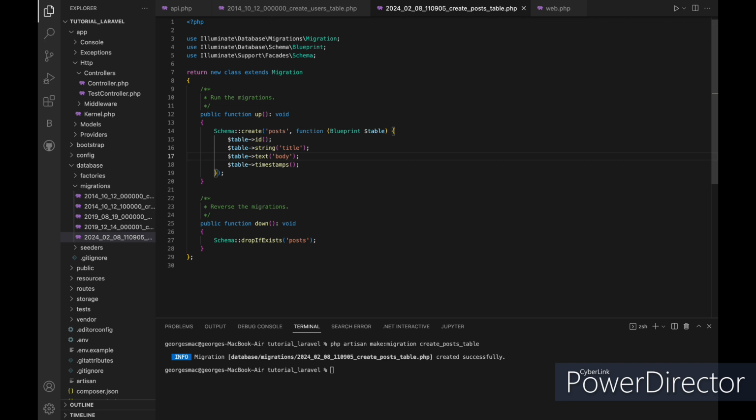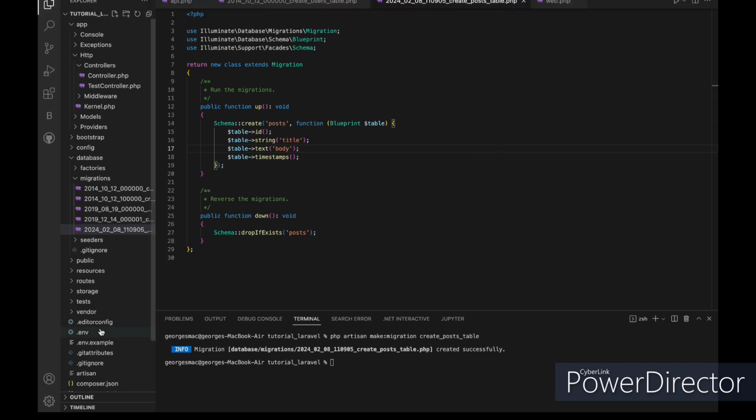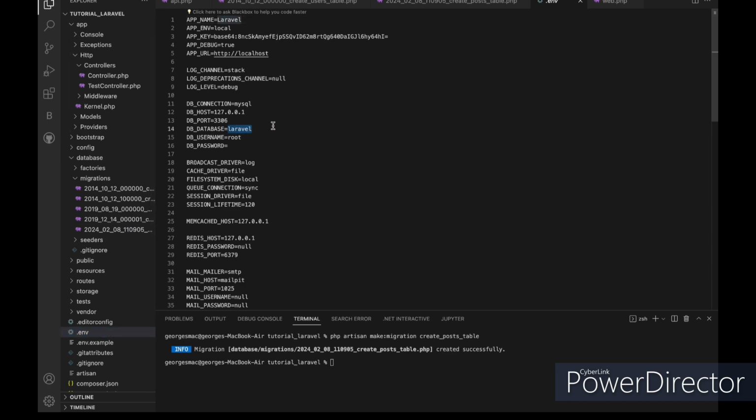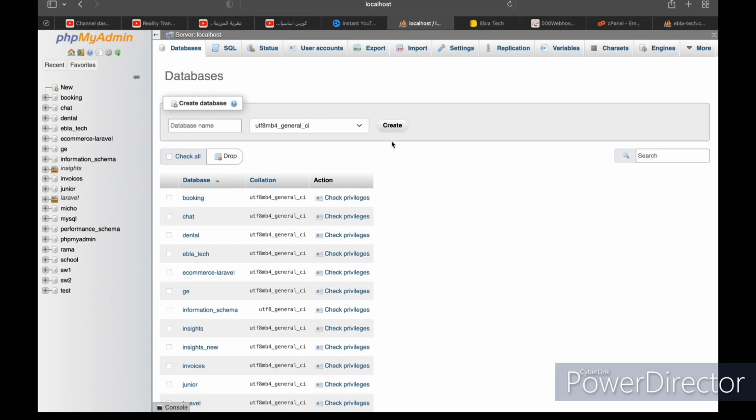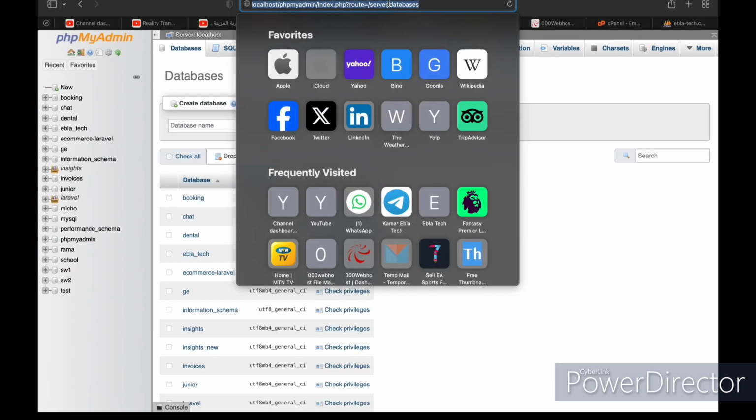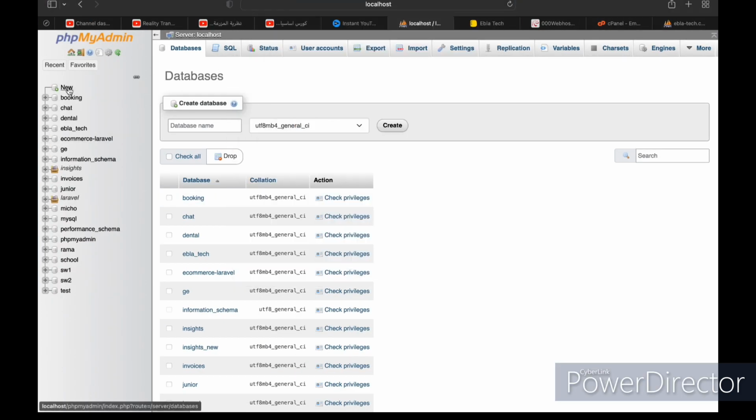Now, how do we run our migrations? First, we need to run the XAMPP app that we installed earlier and then go to our phpMyAdmin. Inside of it we will create a new database. After that we will go to our environment file. In this file we have all our environment variables that we need, and we will just add a name to our database, just like the database name that we just created, so we can connect to it.